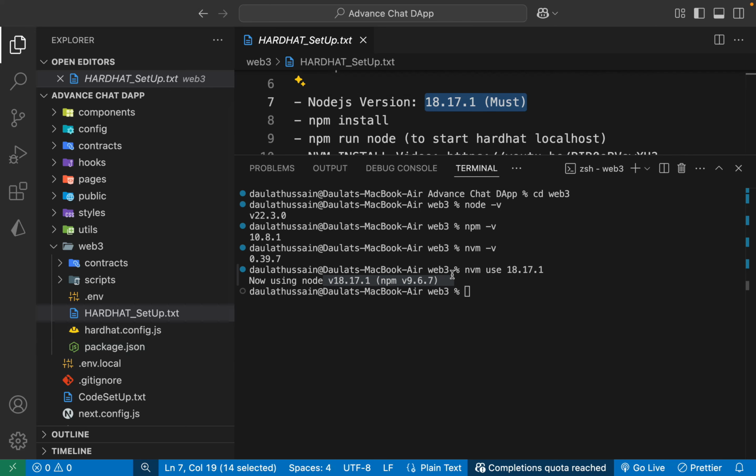So first downgrade your node version to this one, after that do the installation. I'll simply type npm i and hit enter, and it's going to install the packages. This might take a little bit of time, so just wait.